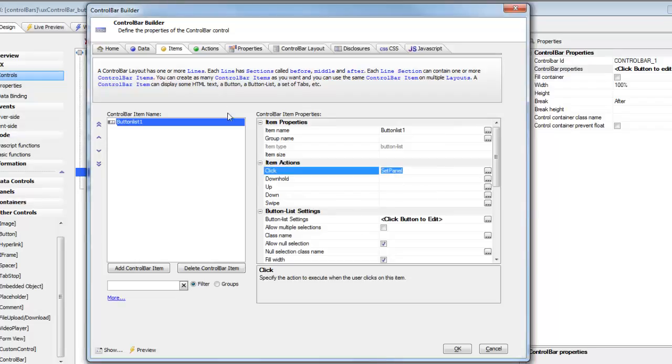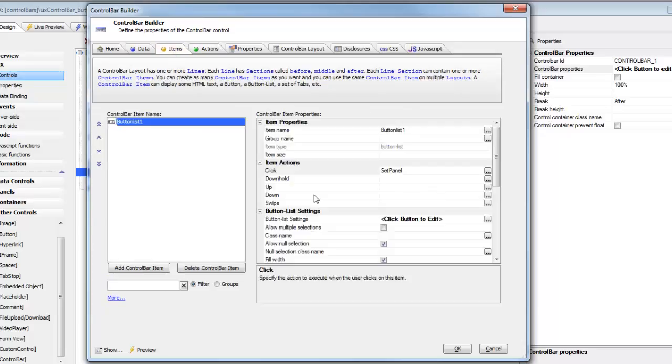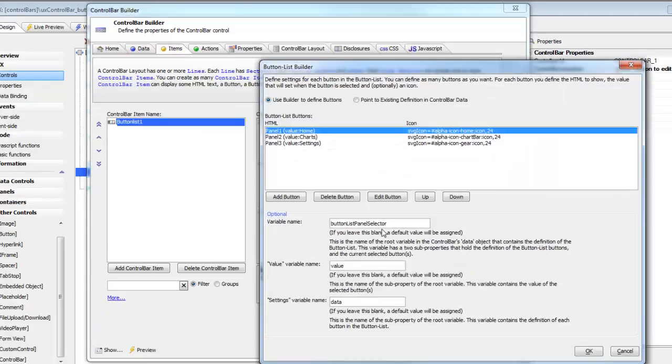So let's go now to the actions definition here, and we can see here is set panel, and you can see that basically what the code does here is, first of all, it looks at the value of button list panel selector dot value 0. So let's go back and look at how this code here was defined. So first of all, when we go back to items and we go back to this button list, we can see that the root variable is called button list panel selector, and that the value variable is called value.